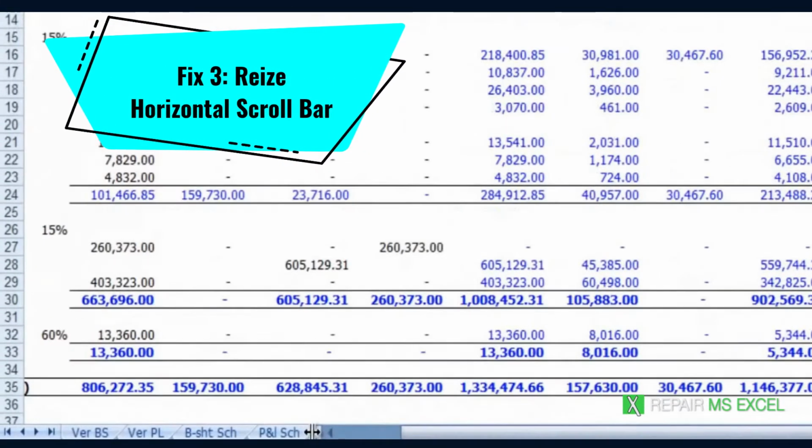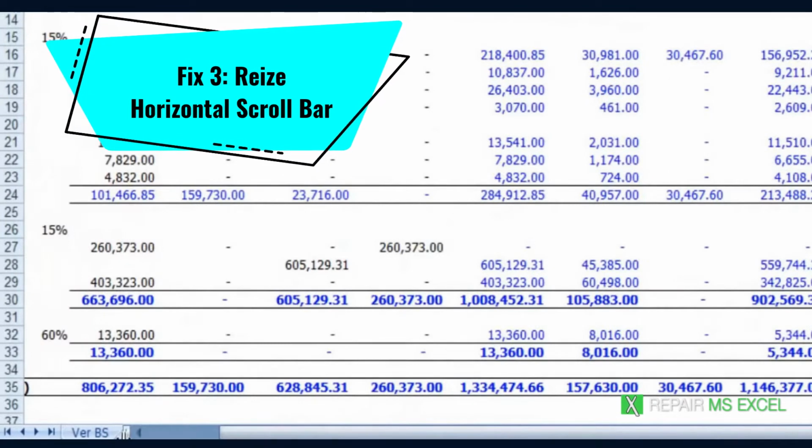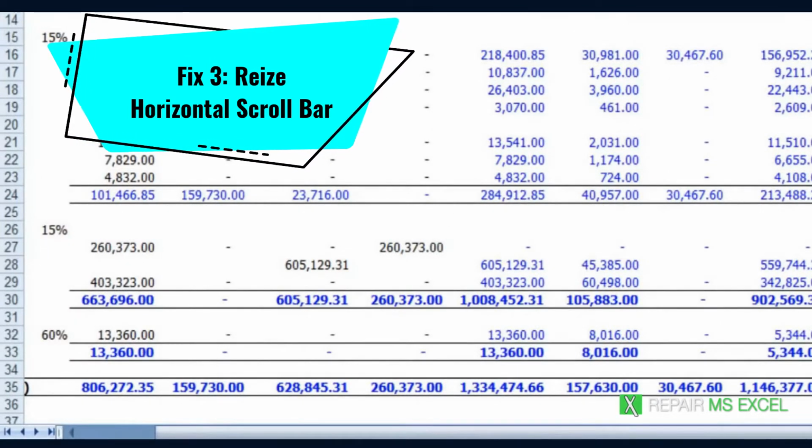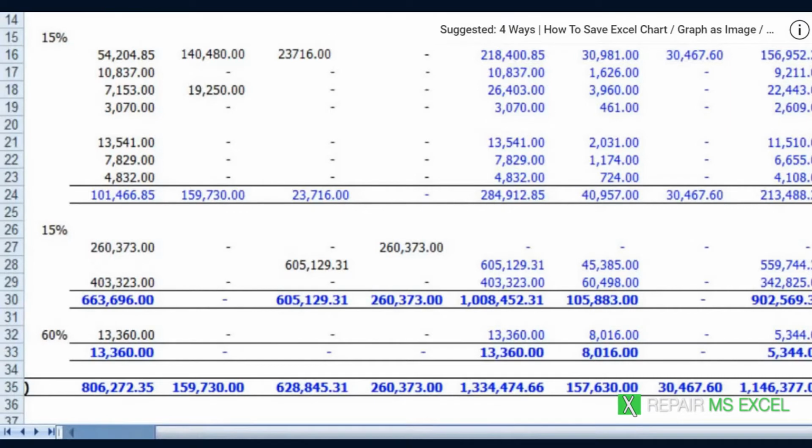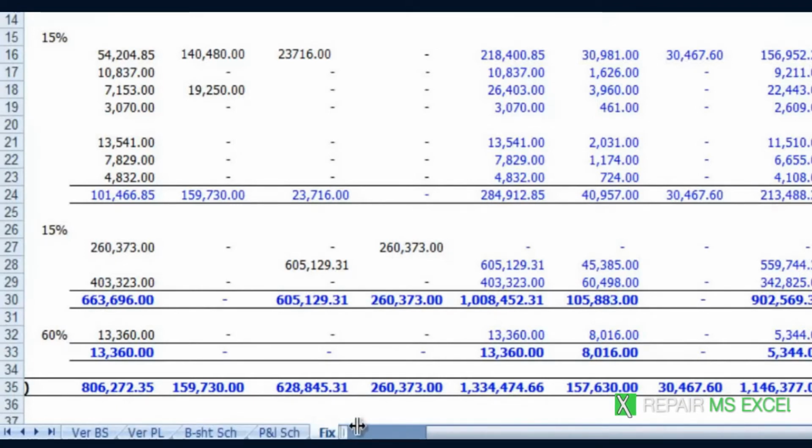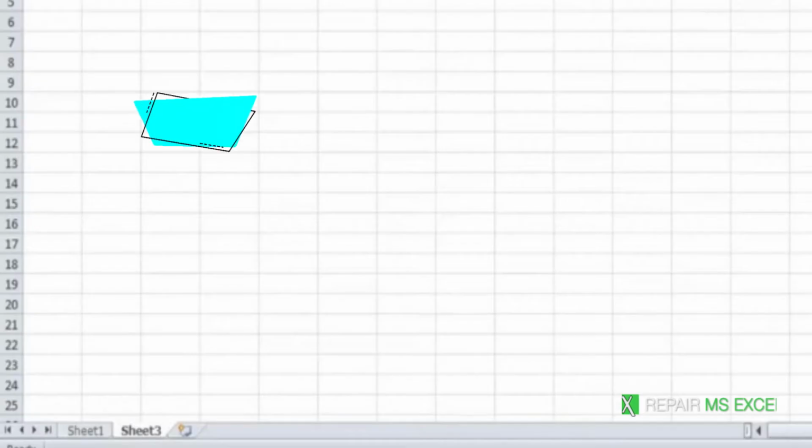Third solution is resizing the horizontal scroll bar. If you have widened the worksheet's horizontal scroll bar, then it will hide the worksheet tab. Put your mouse pointer on the left of your scroll bar, and when your pointer changes to the double-headed arrow, then drag it until you see all your sheet tabs.